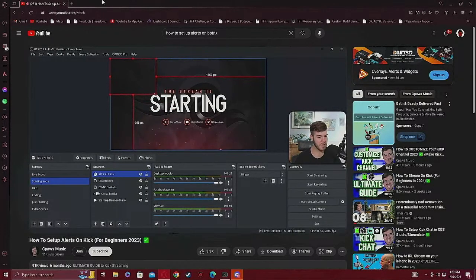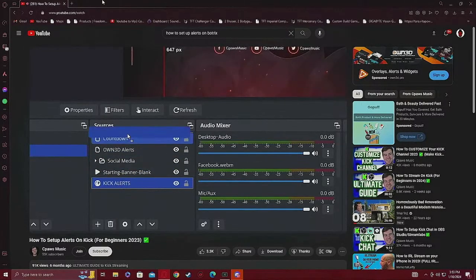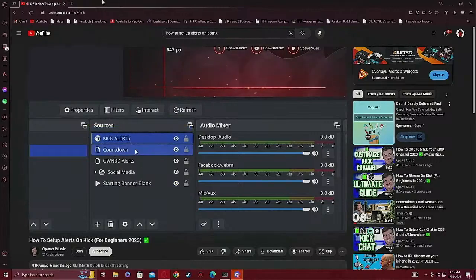of the alert box if you like in the corners, or you can just drag it over there, and just make sure that your alert source is above all your other sources, otherwise it's going to be hidden behind it and you're not going to see anything. So just make sure that your alert box is literally above everything else and you'll be good to go.